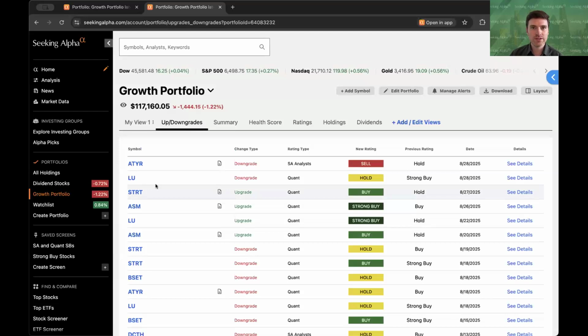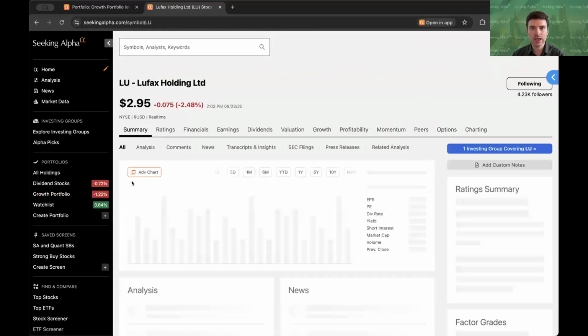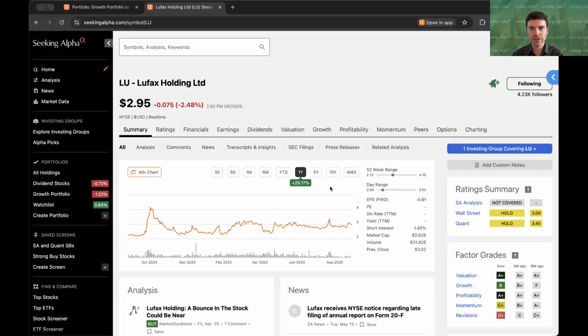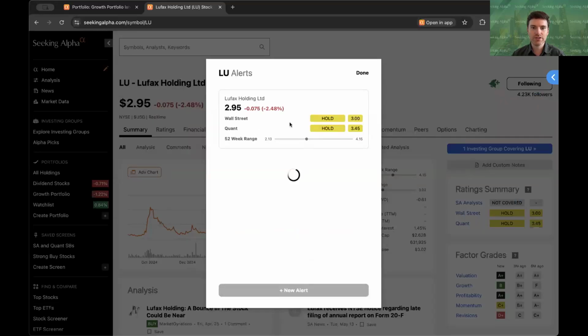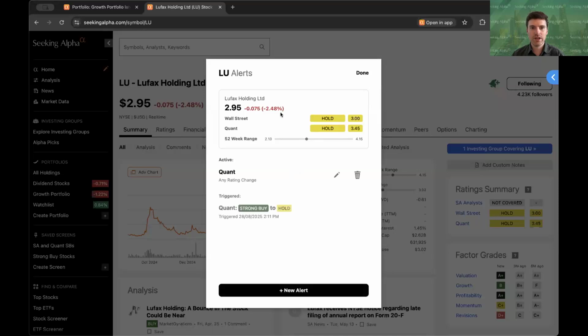Yeah, totally. So you can set ratings alerts for individual symbols too, as opposed to your entire portfolio. You can do it on the symbol page. So basically, if you go to a symbol page such as LU right here, you'll be able to see a kind of icon in the top right corner that's a bell. If you click on that, you'll be able to see a summary of what's actually set up here. And essentially, you can see right now I've got an active quant rating alert for this one.